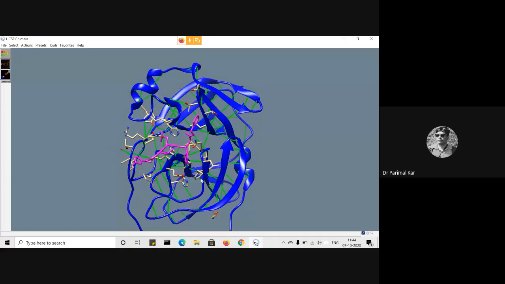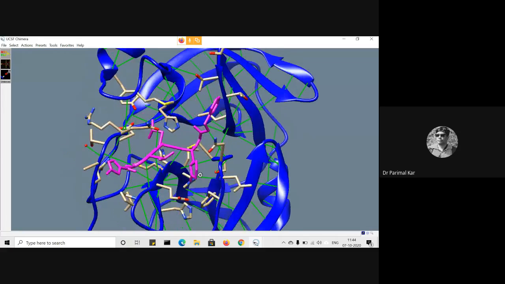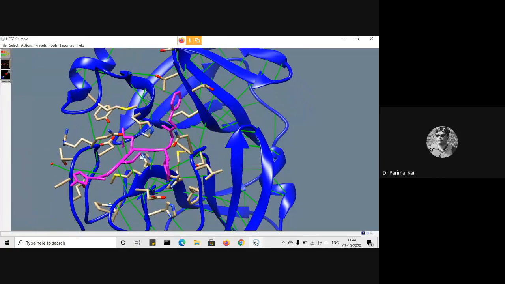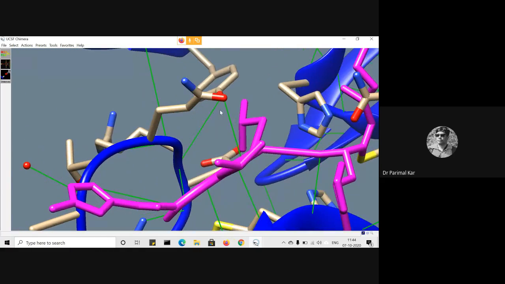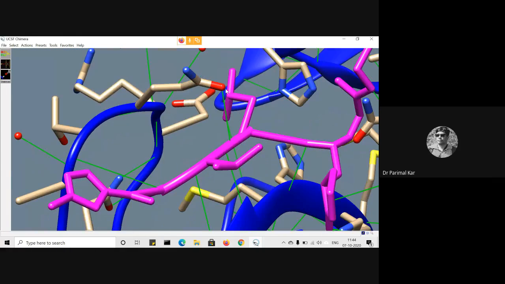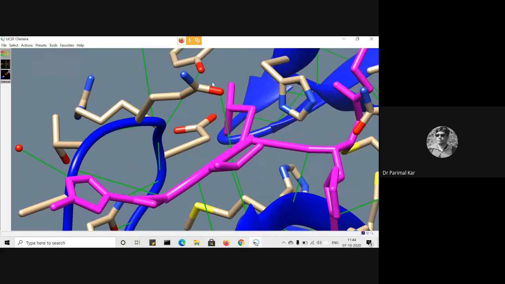So how to choose that? For that, I zoom in, and this is the hydrogen bond of GLN 189 to the ligand. I want to show this hydrogen bond. So just click on an atom of that residue, press Ctrl and click on this residue. This is okay.